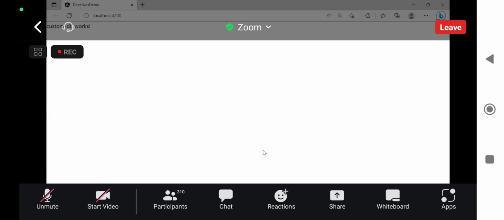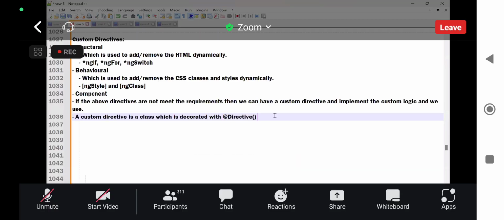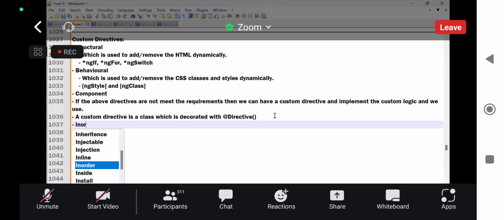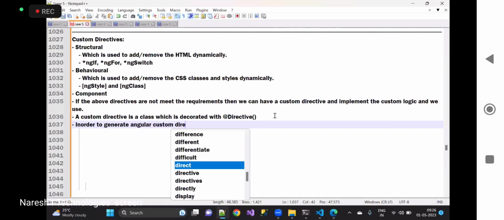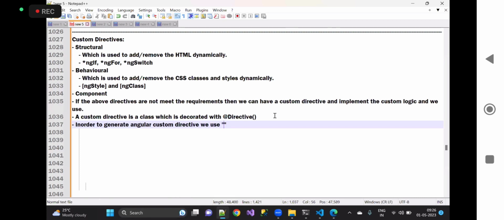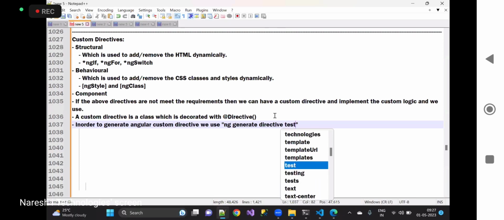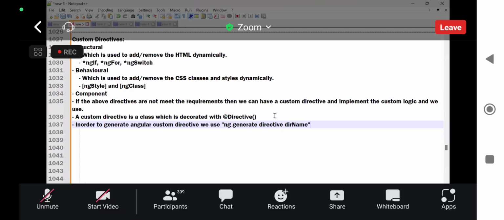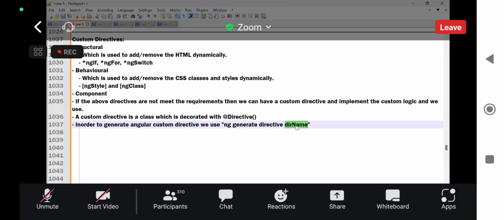Then what I just wanted to show you is how we can make use of a directive. To generate a custom directive in Angular, we use a command, that is ng generate. What do you want to generate? I'll generate a directive with a name, let's say test. Any name you can give, it's a directive name, whatever you want to give. In place of generate, you can give g also, and then give the directive and the name of the directive. That can be anything.